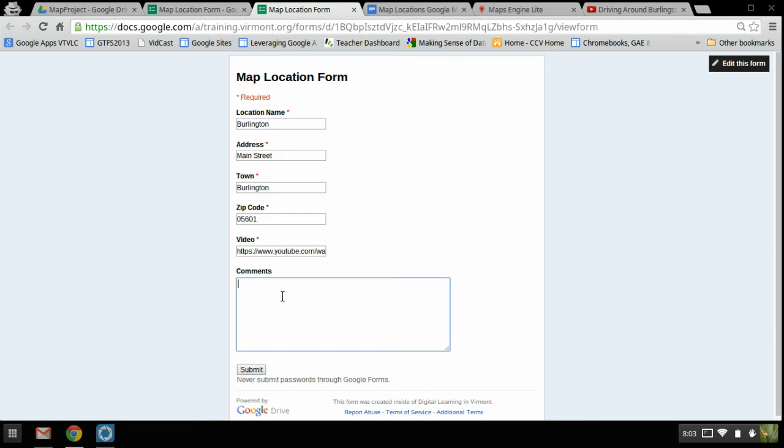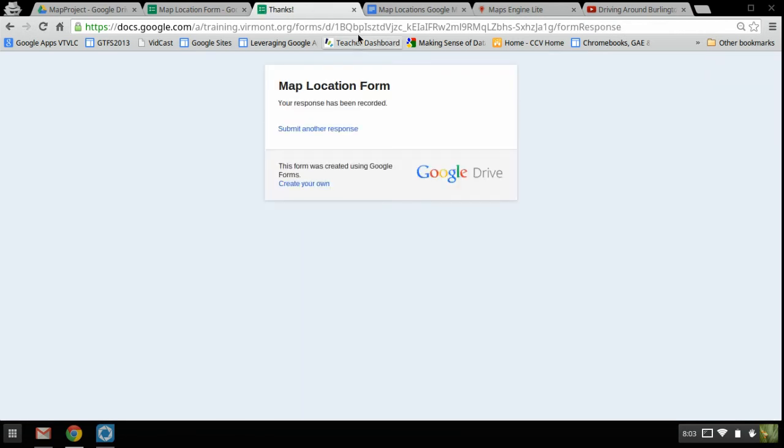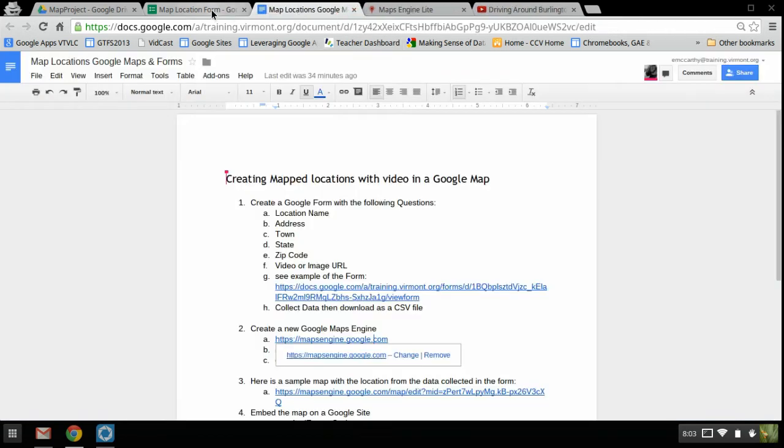This is where they might write a short report with information about that area. So this is where the description about this town goes, whatever, something. So I'm going to submit it. And now I'm going to go to my spreadsheet.